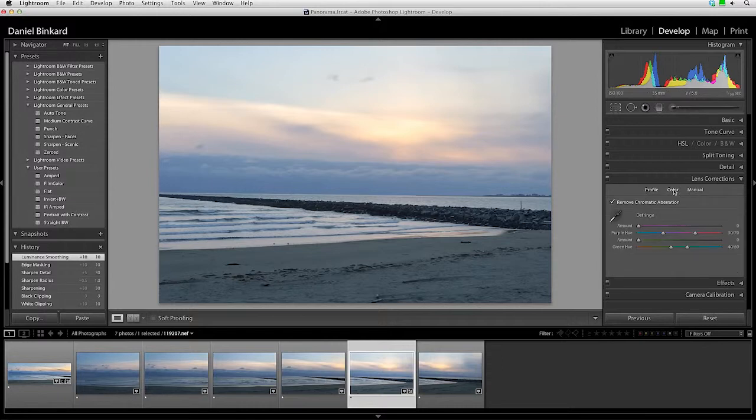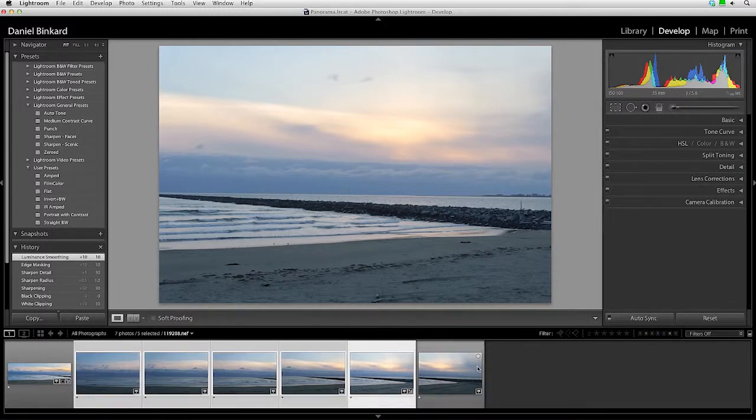And I also want to go to color and check remove chromatic aberration, which cleans up some of the fine edge details. So then I select all the images in the stack, making sure that I didn't deselect that initial image that I worked on, because that has to act as my anchor so I can synchronize my settings.